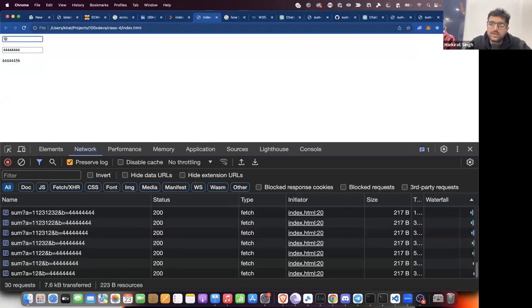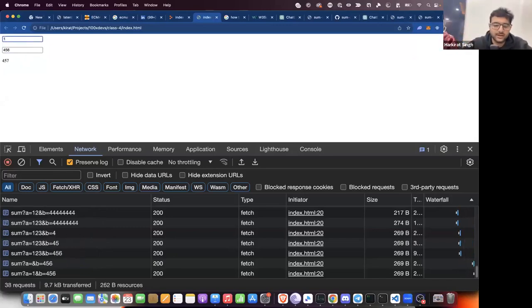But what is the problem here? The problem is, if I know my input is going to be 1, 2, 3, and 4, 5, 6, how many requests are going out? 6 requests are going out. How many requests should have gone out? Only one. I knew my input was 1, 2, 3, and 4, 5, 6. But while I was typing it, one request went out for that. 2, one request went out for that. 3, one request went out for that.